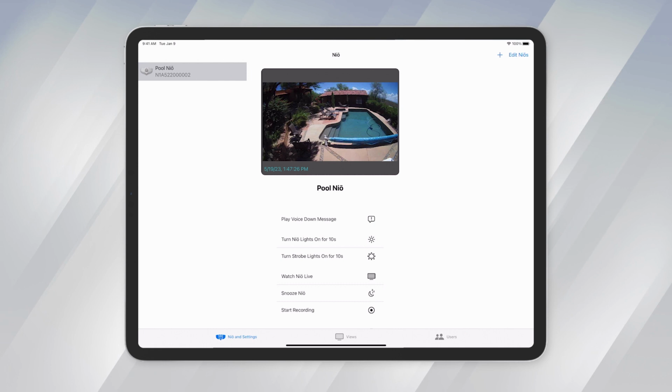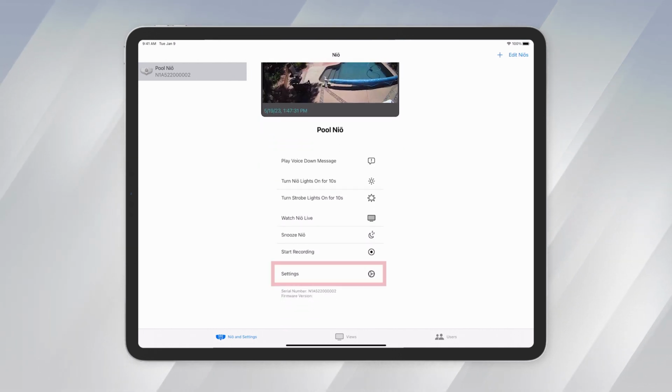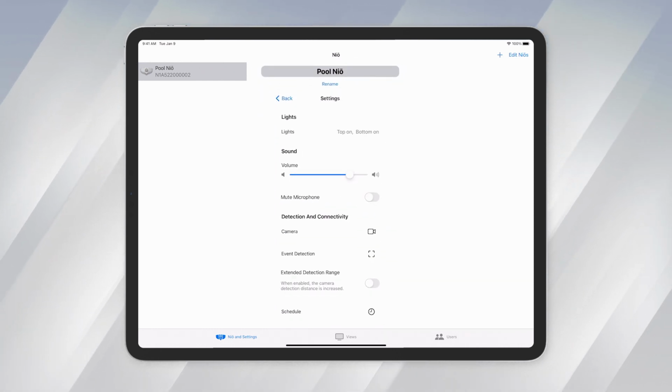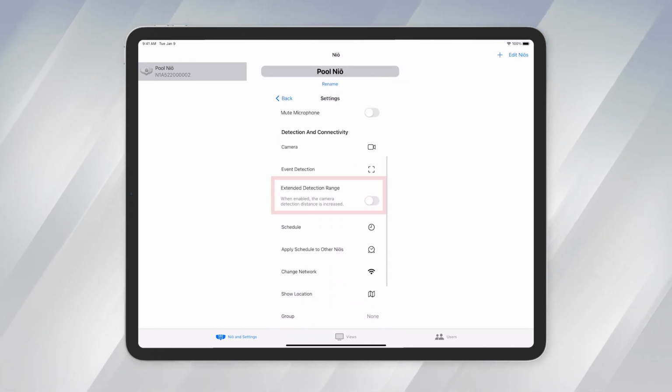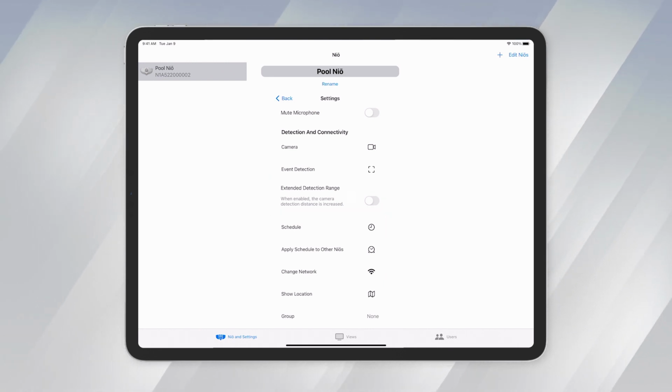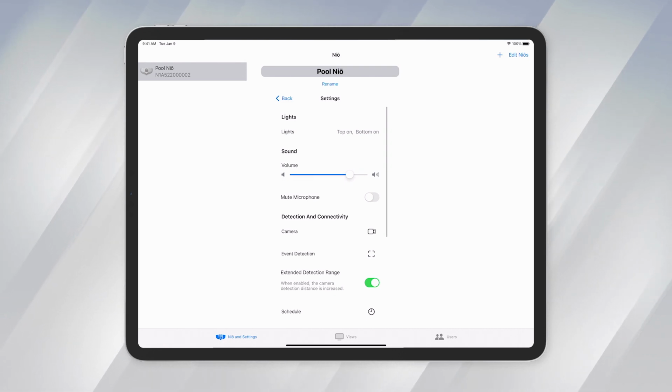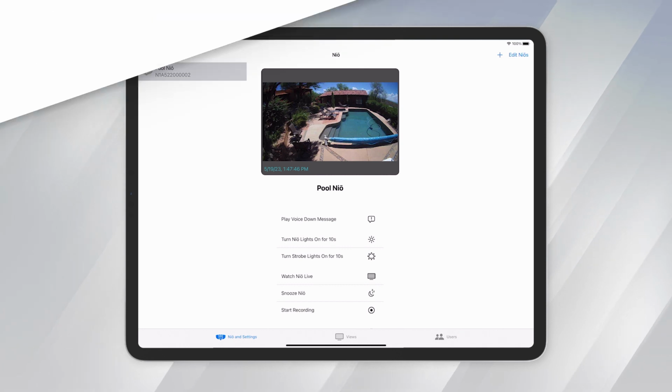To configure the event detection settings on a Niō Guardian system, scroll down to reveal and select the Settings button. Then, under Detection and Connectivity, we find the toggle switch for extended detection range. For our application, we want to ensure the feature is enabled, so we tap on the switch to turn it on in the green position. With the extended detection range now configured, we can tap Back to return to the Nio's main menu.